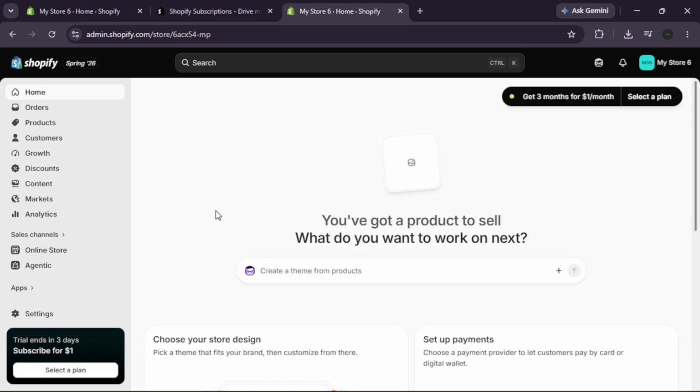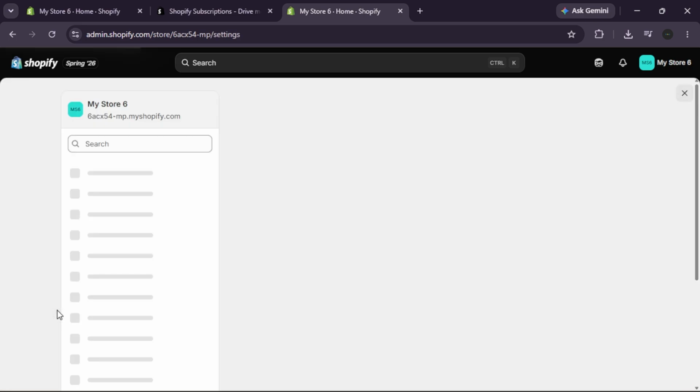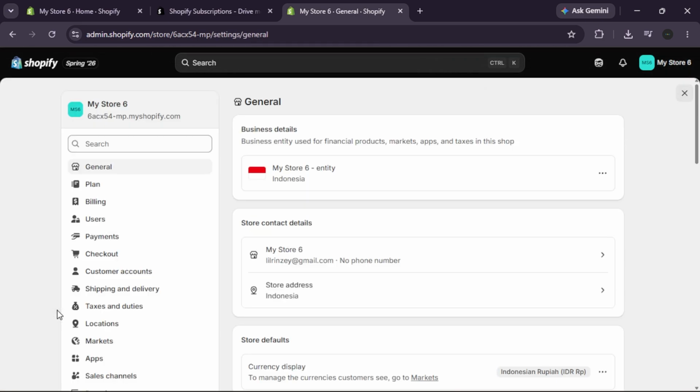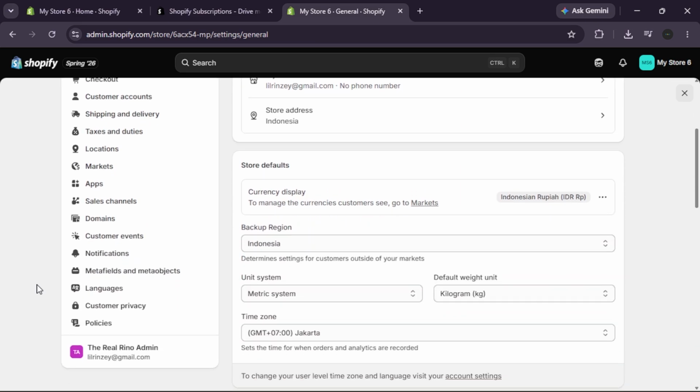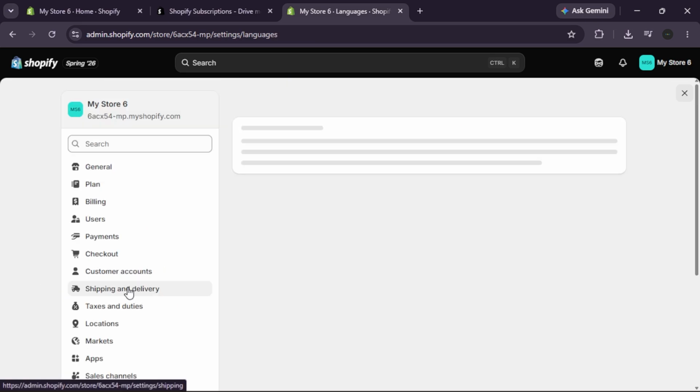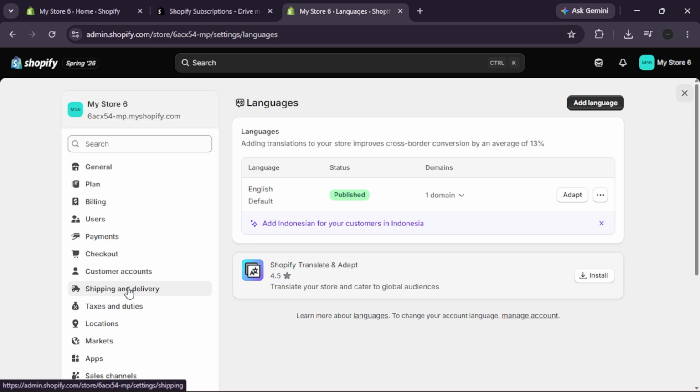Step 2. Go to your language settings. Now, from your Shopify admin, go to Settings. You can usually find Settings near the bottom left side of the dashboard. Click on it and it will open the main settings page for your store. Inside Settings, look for Languages. Click Languages. This is the page where you can manage the languages that are available for your online store.